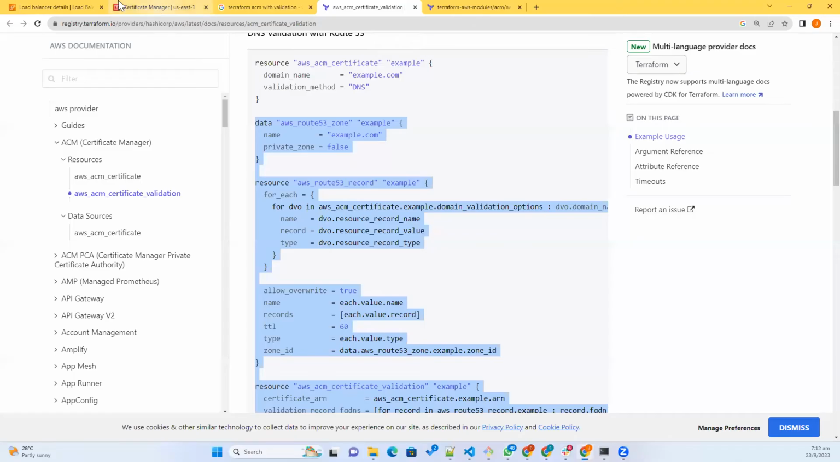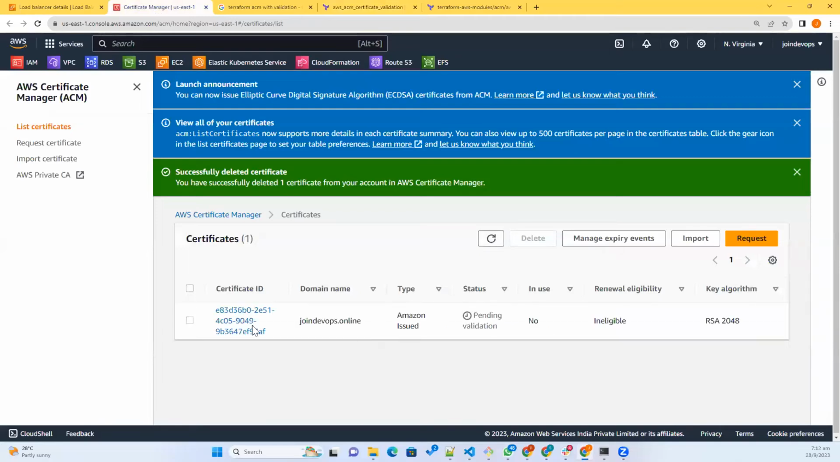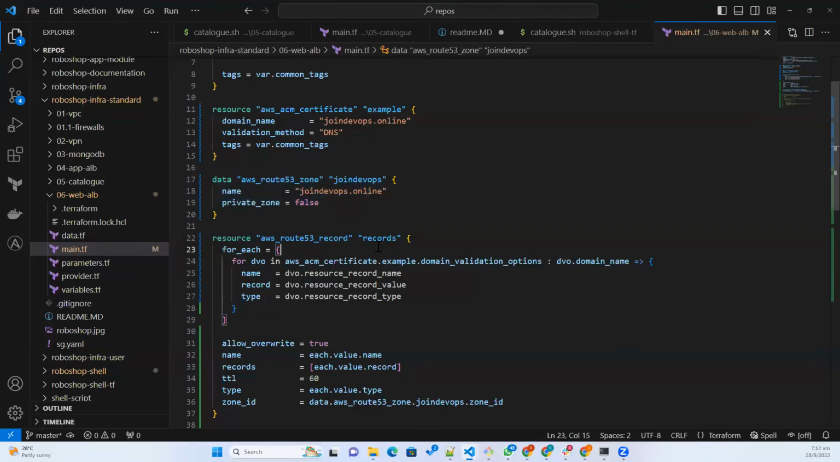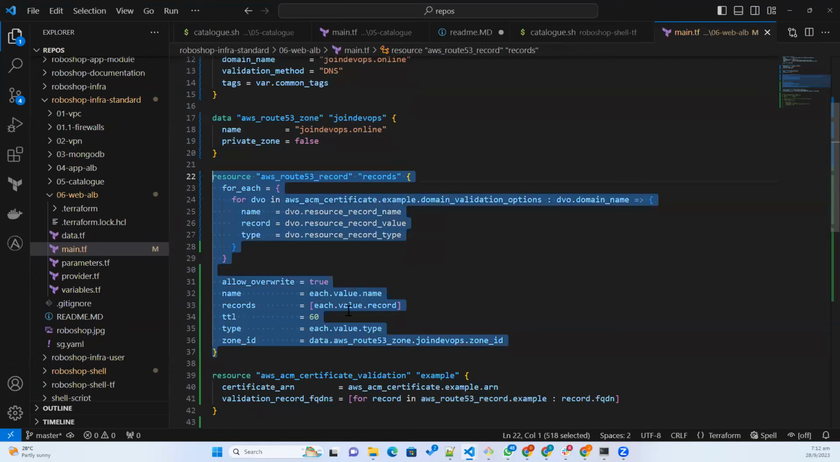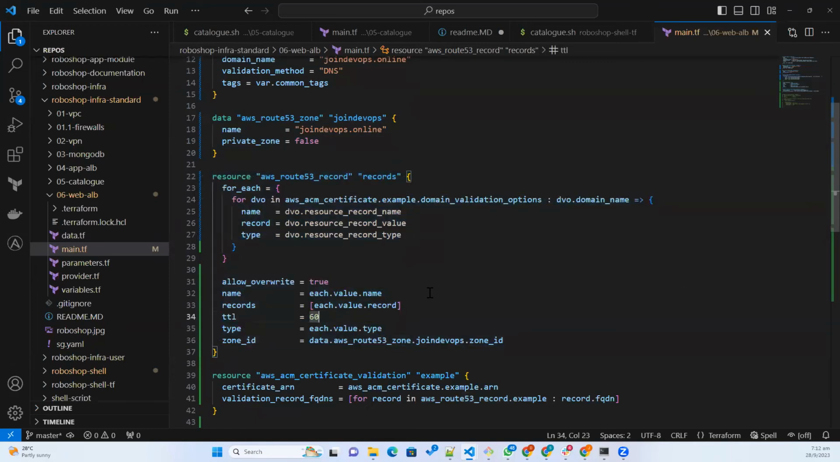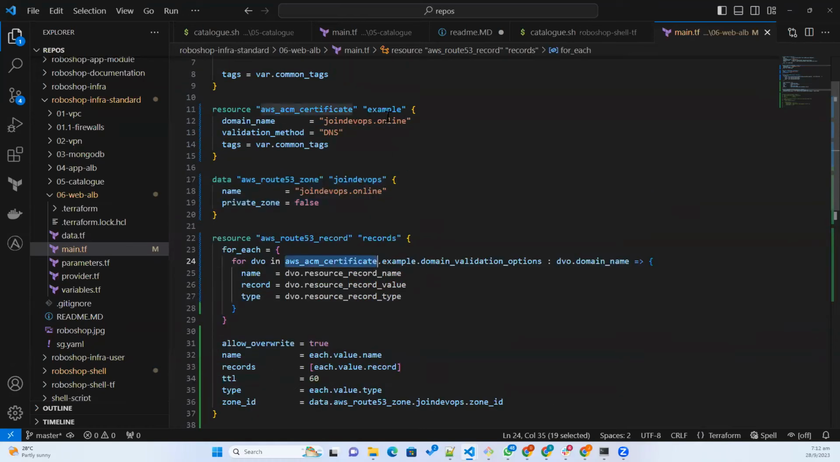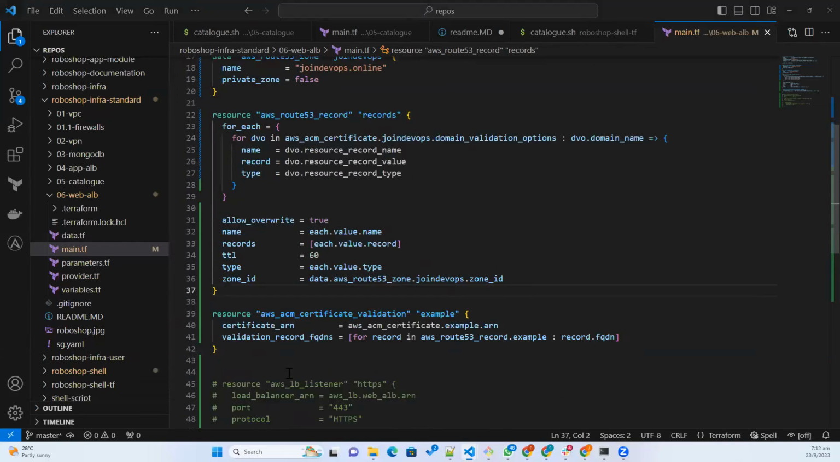Certificate created. Now we can go and check. Certificate created, but now it is time to validate. For that validation purpose, we need to create the records. So that is what we are giving here. We are checking the data source, and this particular block will create the records. This is just default code. Better to give joindevops here also. That's it. This will go and create the records.